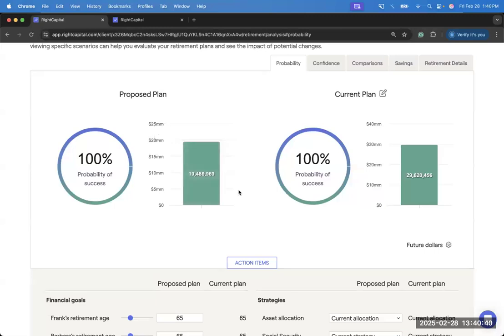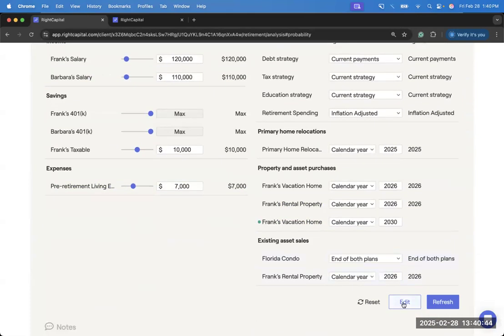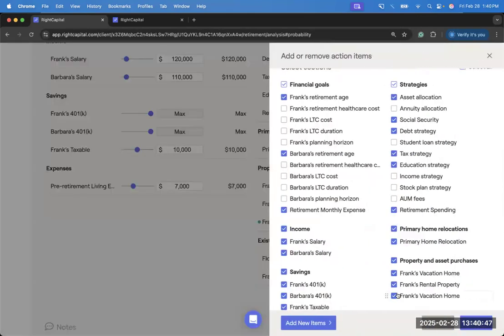I do want to call out specifically that when you add purchase goals for investment properties here, a common question is if you can model 1031 exchanges in RightCapital.